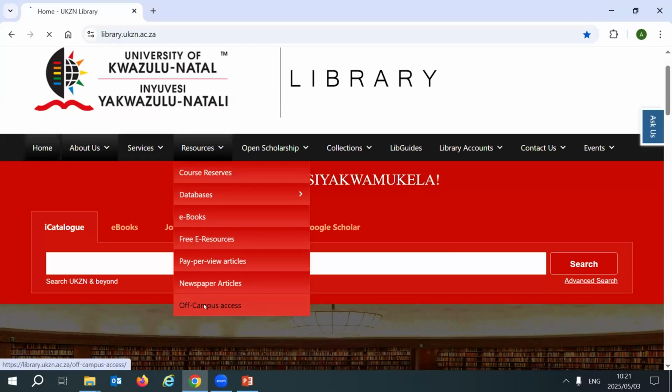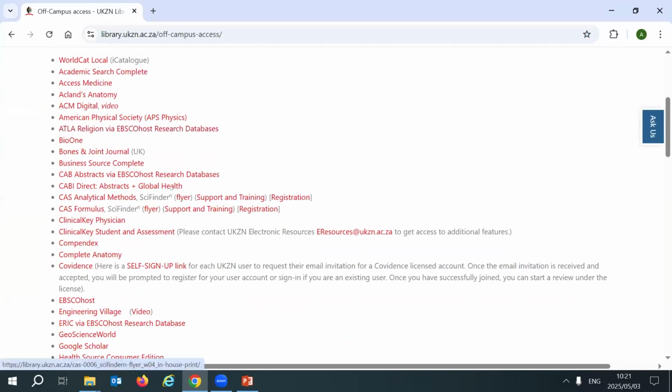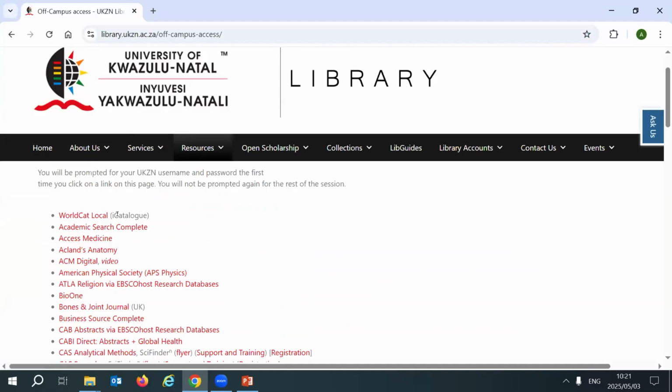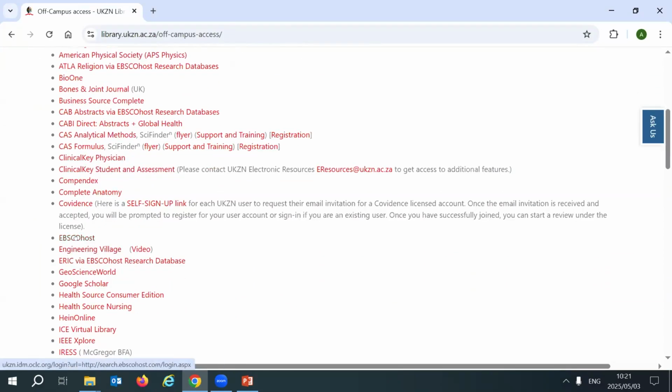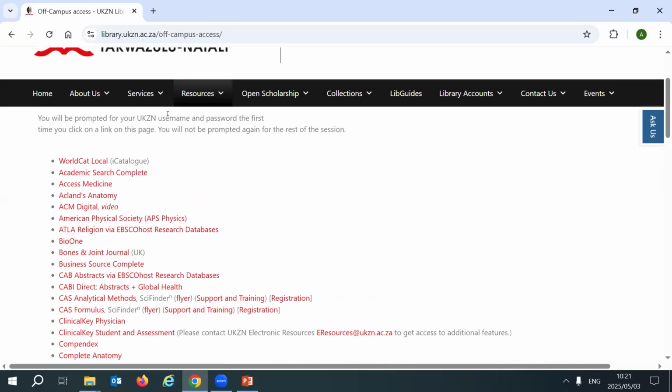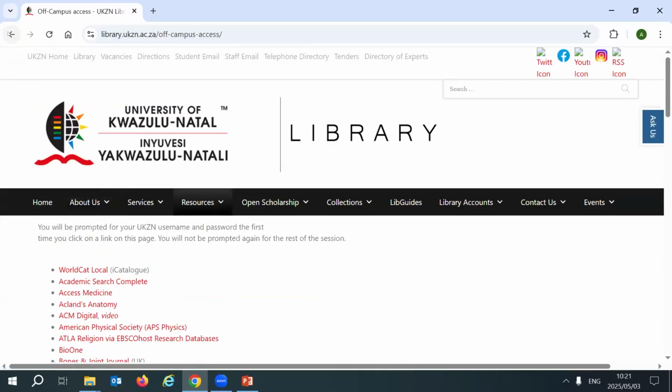If you're working from off campus, you need to use our off campus access. So if I click on off campus access, this is a list of all our resources, including the iCatalog I mentioned to you. This is where we're going to search for our books and for our articles, the library catalog. And if you want to access any of the databases, for example EBSCOhost, you're going to click EBSCOhost, and it'll ask you to put in your UKZN username and password, and you'll be able to get in. But we'll do an example shortly.